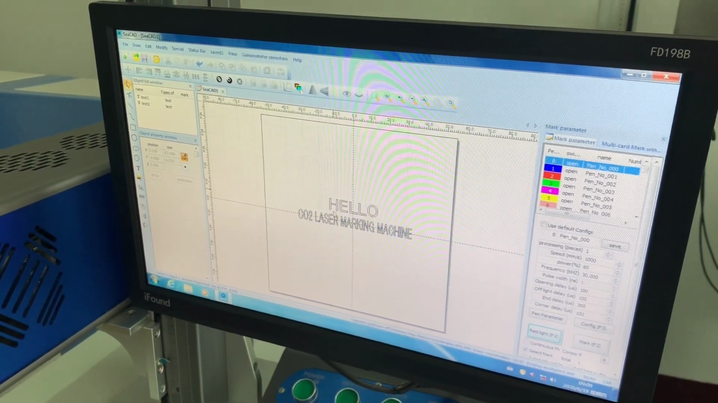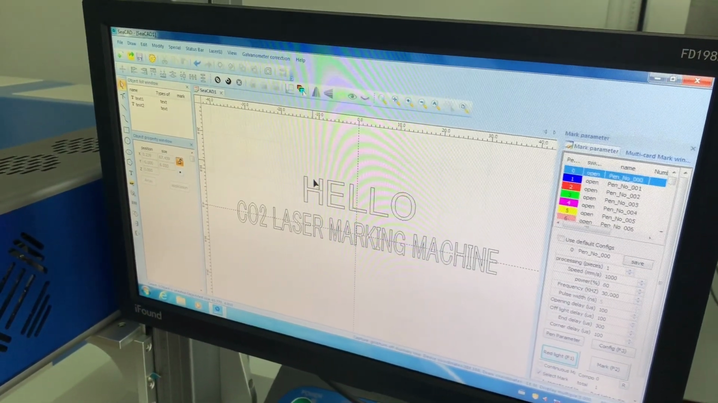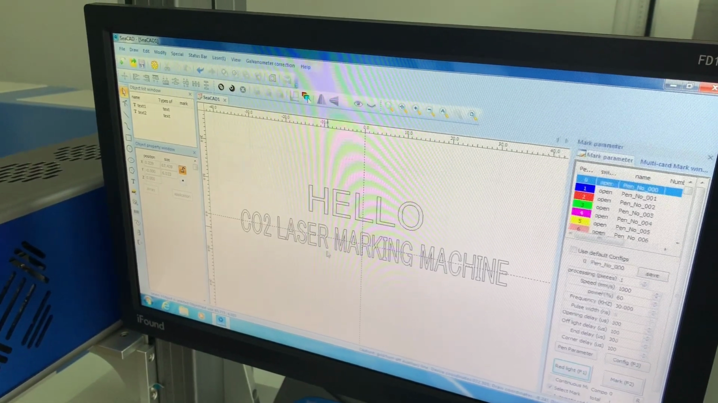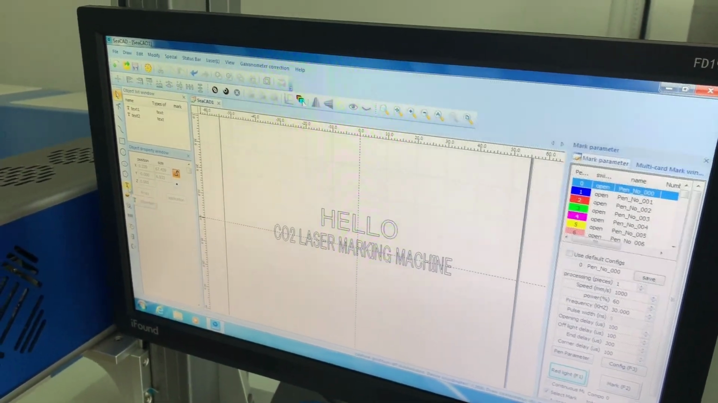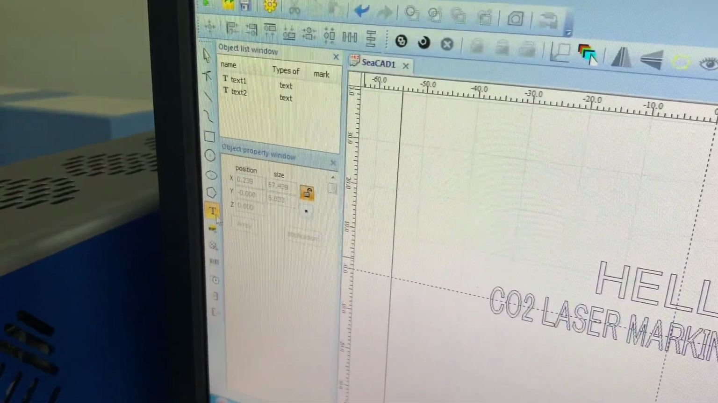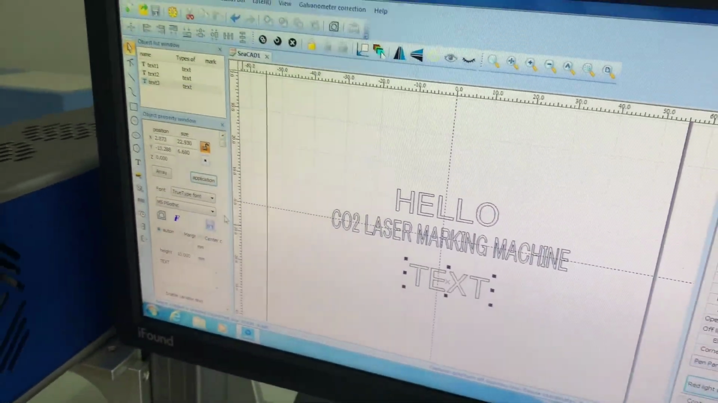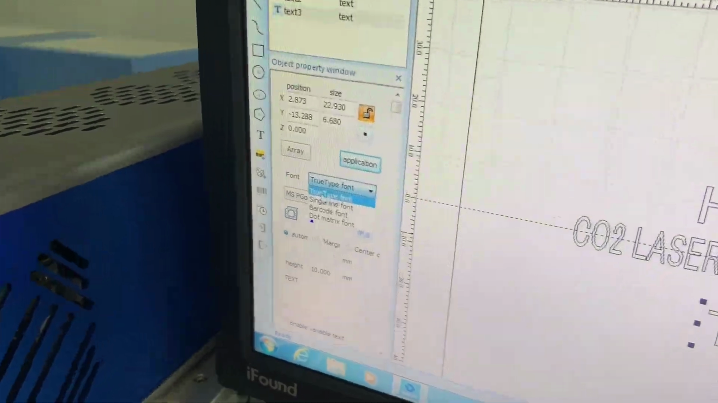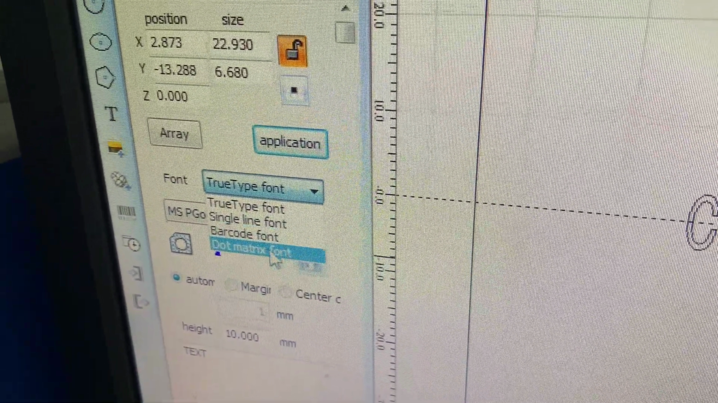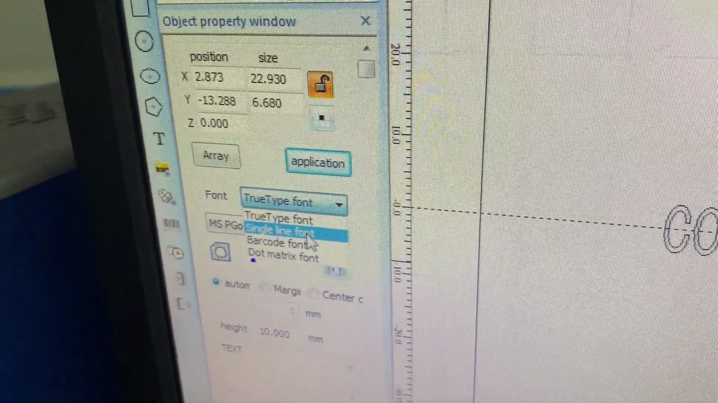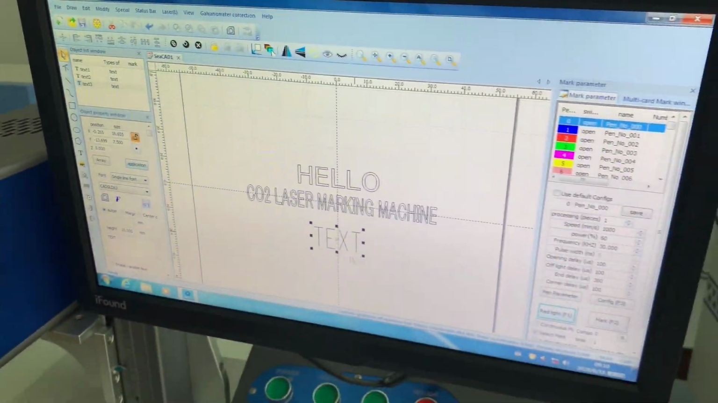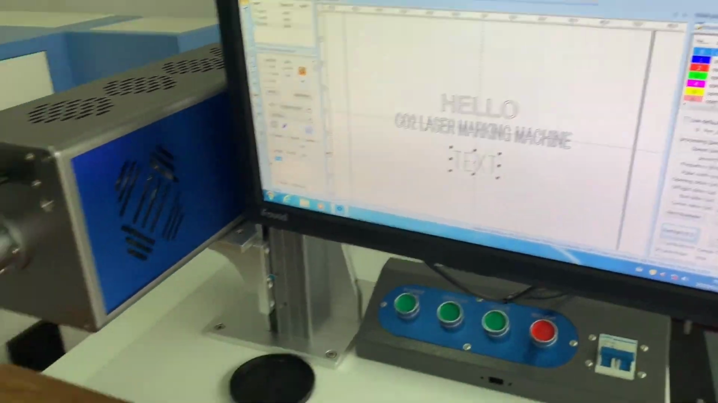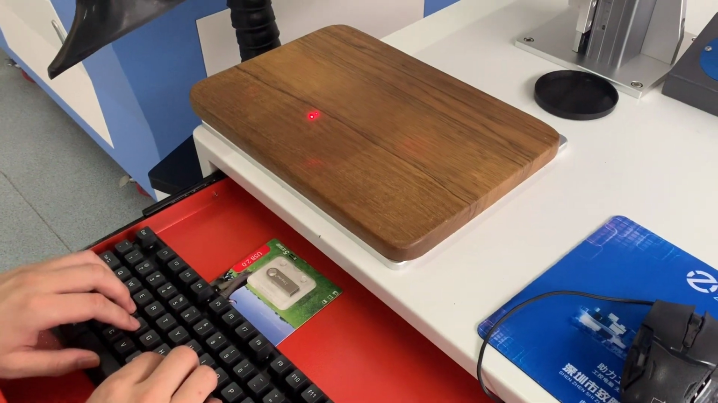As you can see in this video, those characters are in outlined font. We have many other options for the characters. We have the single-lined characters, barcode, and the dot font. You can click the font in the left column to choose a different type of the font.